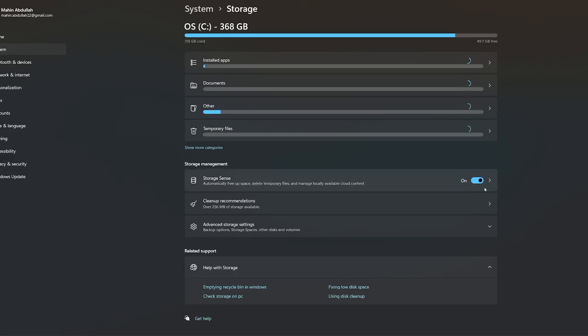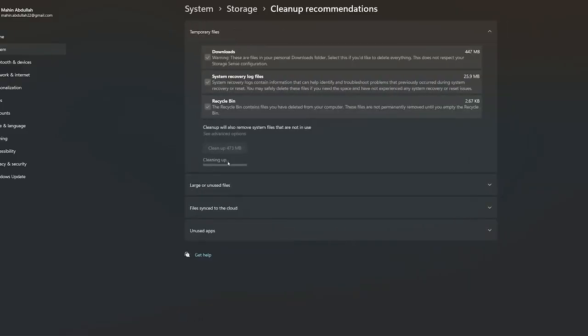So you want your Storage Sense on. What this will do is automatically free up space, delete temporary files, and manage locally available cloud content, which will also help you save some space as well. Let's see what Windows recommends us for cleaning. And this is also cleaning up. I think Windows got bugged out here for some reason. Nonetheless, we go back to System.